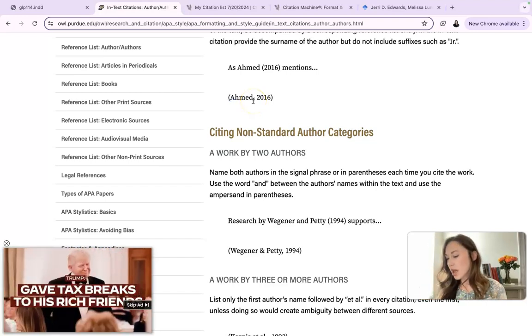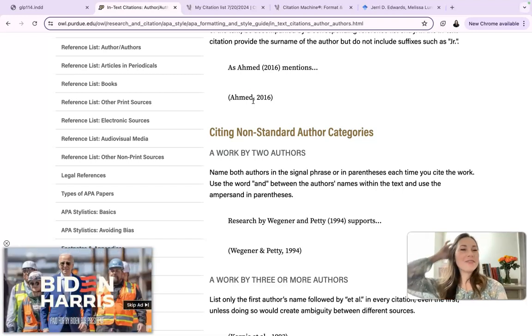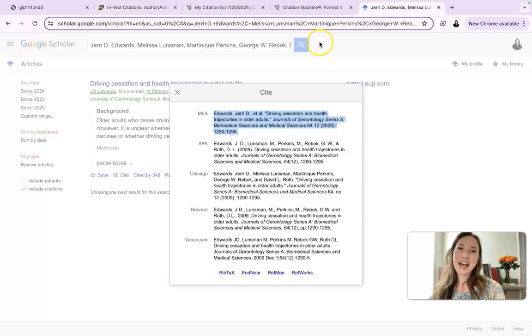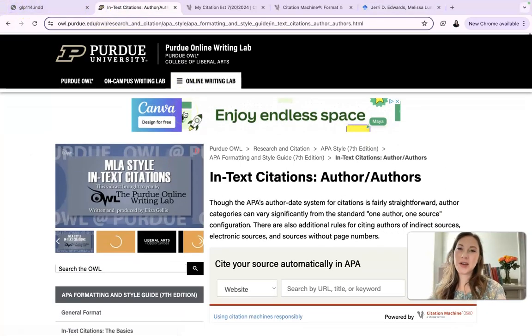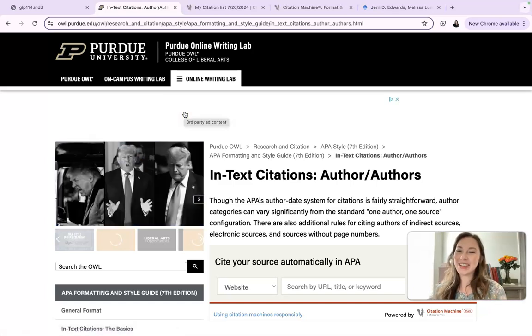Okay, so I hope that helps you. I know that was a lot. If you ever have any questions, you can ask, or you can refer back to the Purdue OWL, the ASU library website, or drop into my office hours. But I hope that was helpful for you.